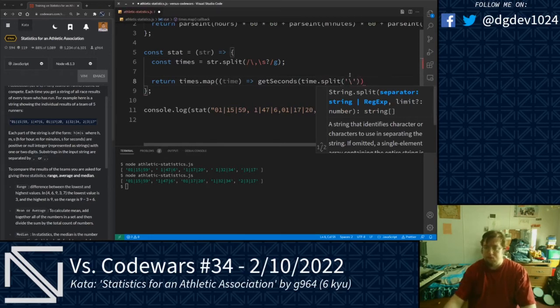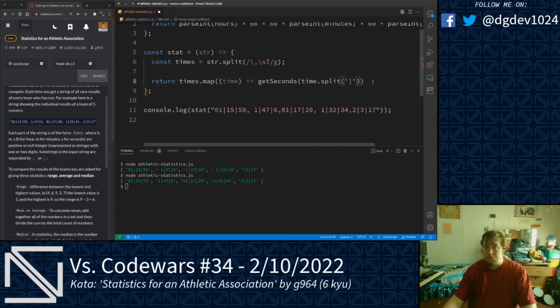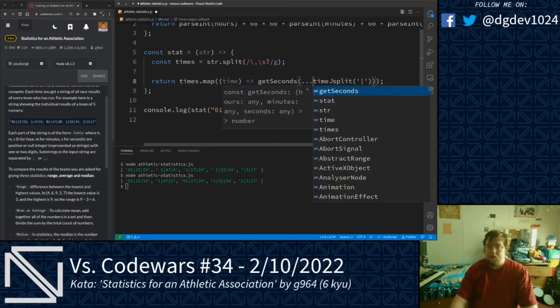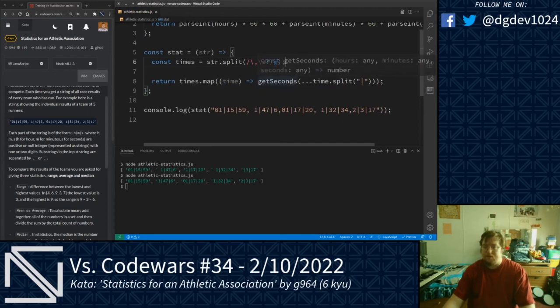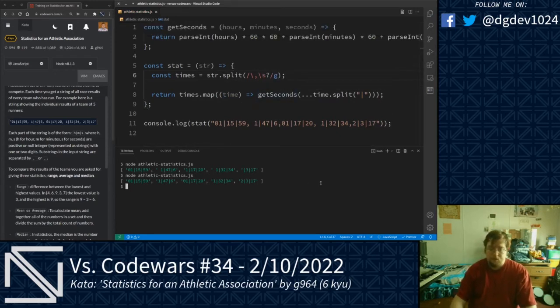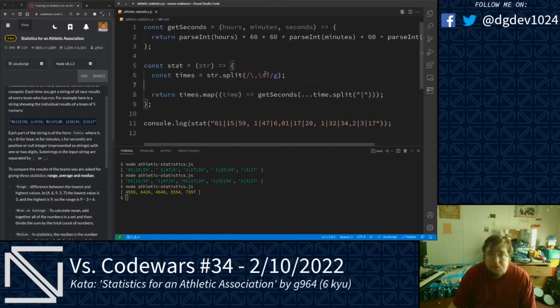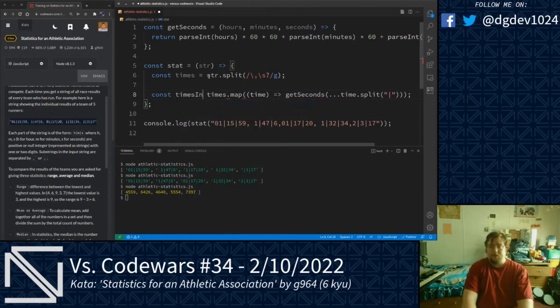Use the pipe character as a separator here. And then we are going to spread those entries out as arguments into our getSeconds function. Running this through Node, we should now have our times in seconds. Alright, now we are getting somewhere here. We are going to take that array and store that in times in seconds.